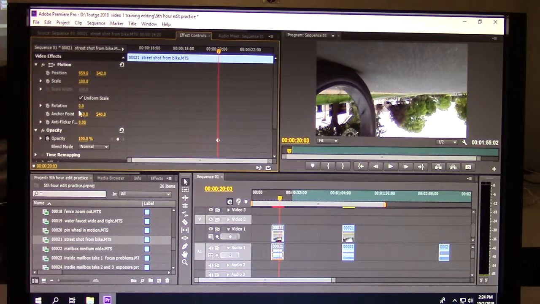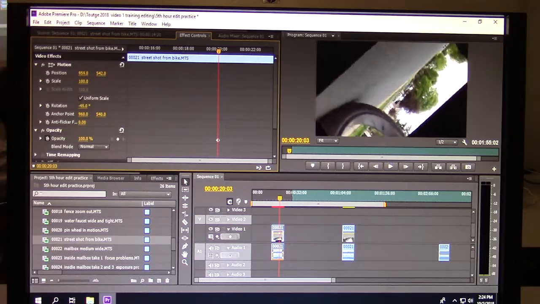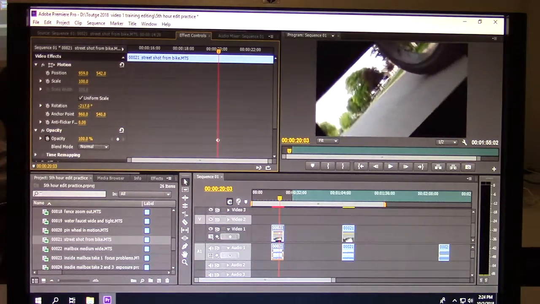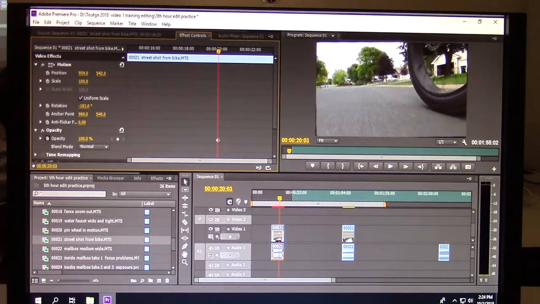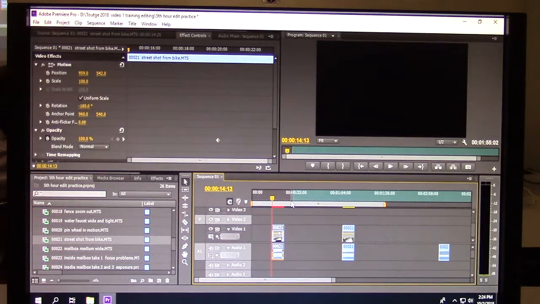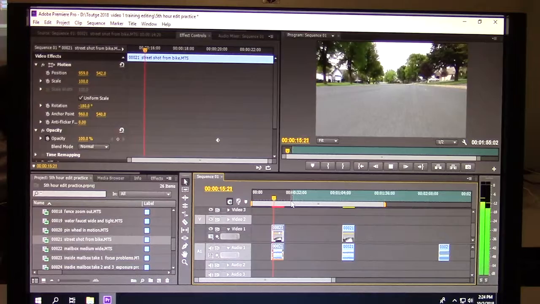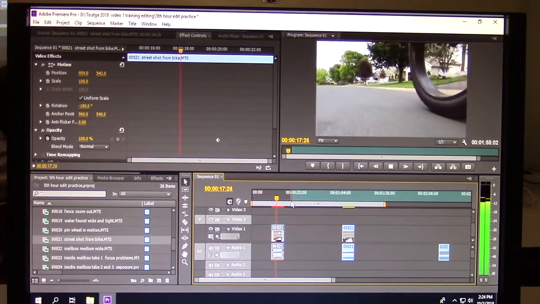And then we're going to take the rotation. You guys have all been waiting for the rotation to happen. We're going to flip it the correct way, which is 180 degrees, and then we'll play it back. So this is what that shot looks like.